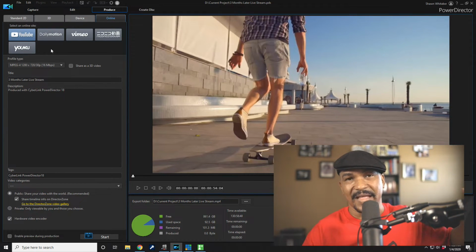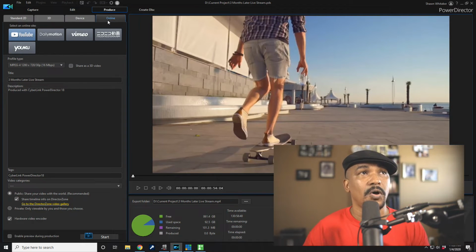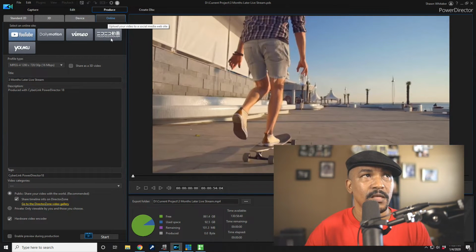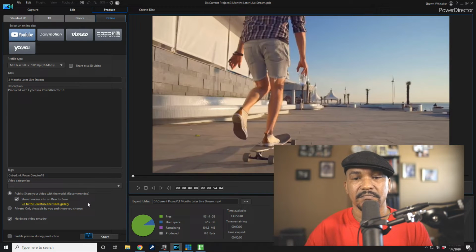But anyway, I digress. If I go to the online tab on here, you can see that there's only these options for these hosting sites, basically. But then if I go down here to the bottom, I can share my timeline info on the Director Zone, right? But I can't save my information to Google Drive or Box or Dropbox. Maybe I want to save it there.